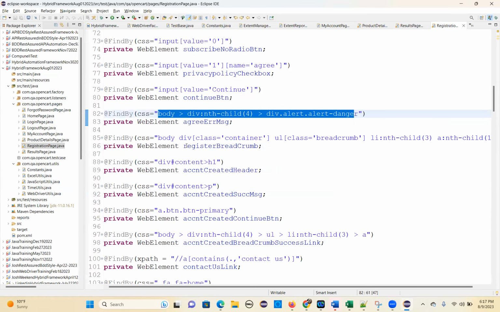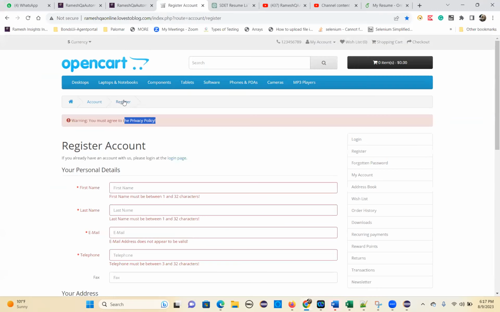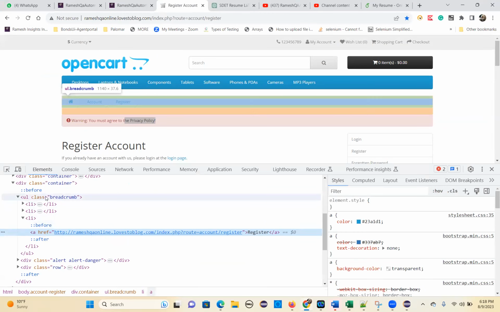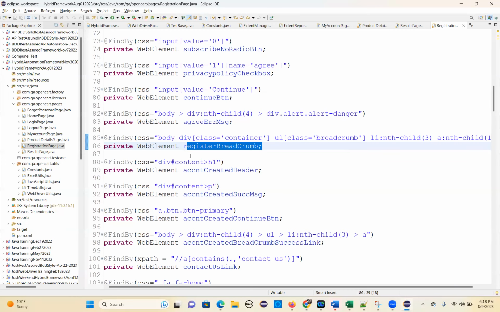Next. So register breadcrumb. So this one, register breadcrumb. So from here to here, I am identifying that. The relative XPath, you can write, or CSS selector, you can write. CSS selector we have written here.